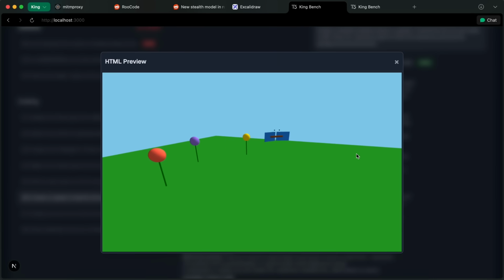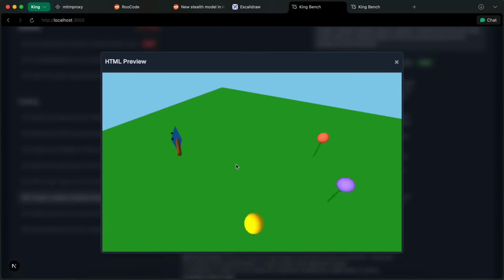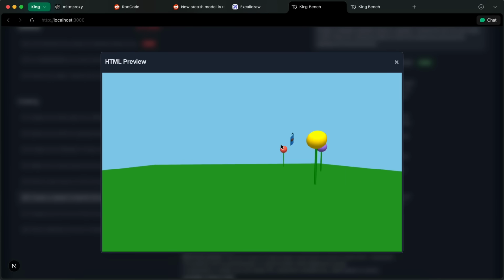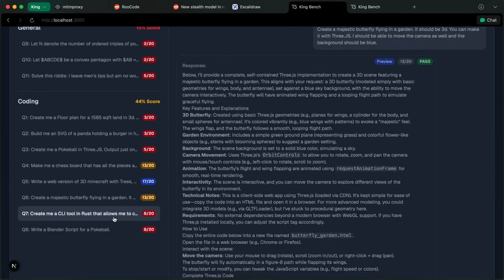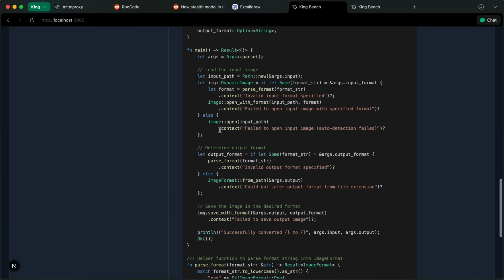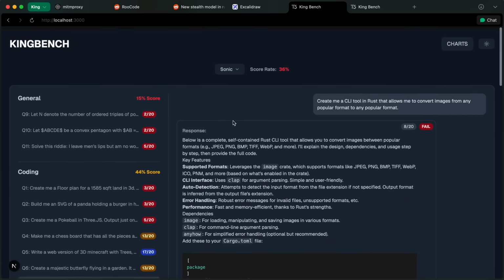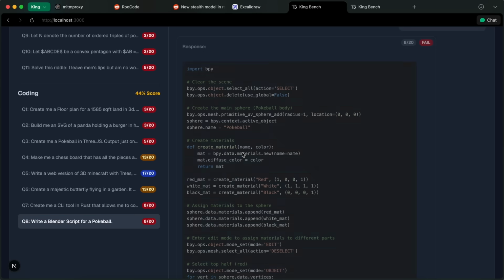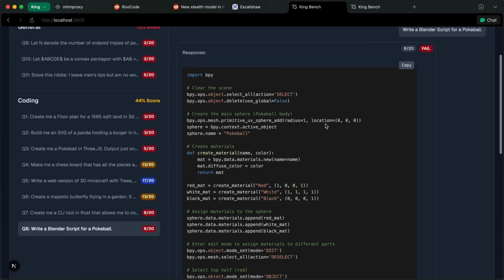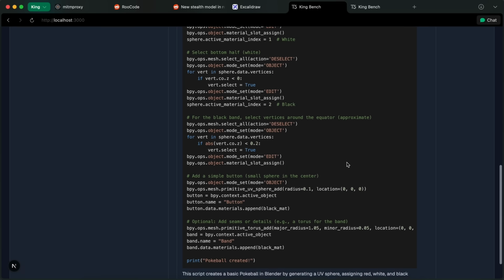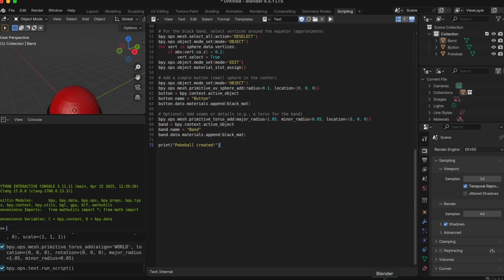It's not as good as the GPT-5 Mini generation. The garden isn't as dense and detailed, but it's still pretty great nonetheless. The CLI tool in Rust also gave a lot of errors, so I marked it accordingly. And there's a new question, which is to ask for a Blender script in order to make a Pokéball. It looks fine, but not great. Yeah, so I marked it accordingly.